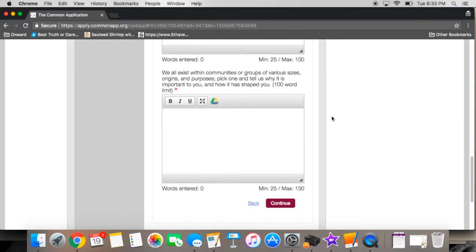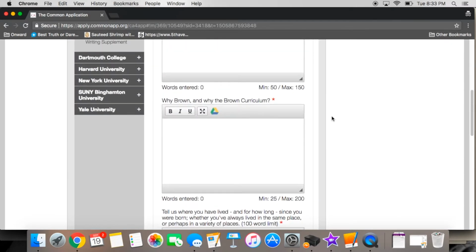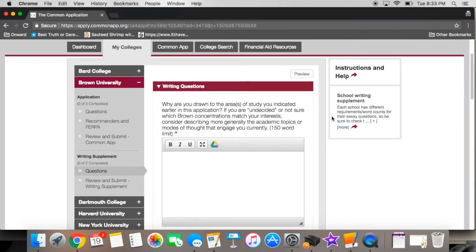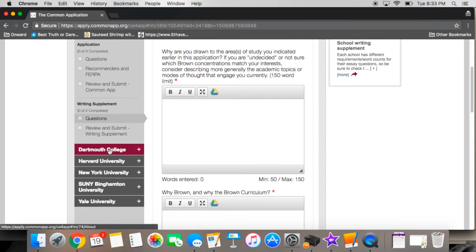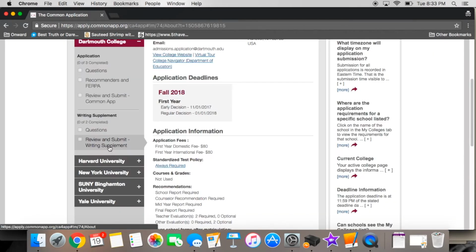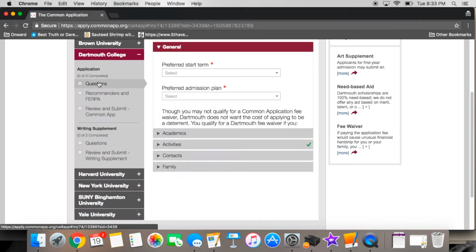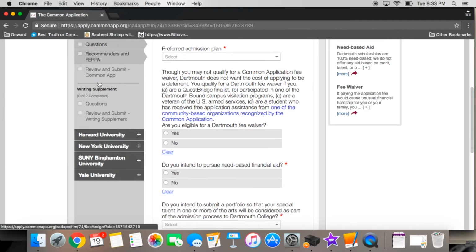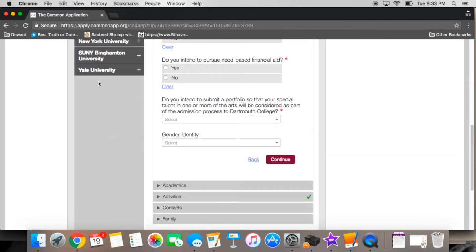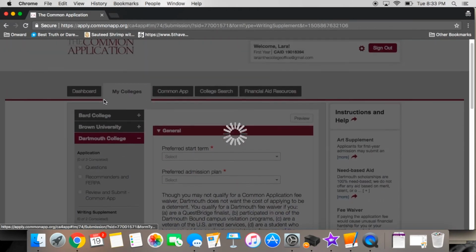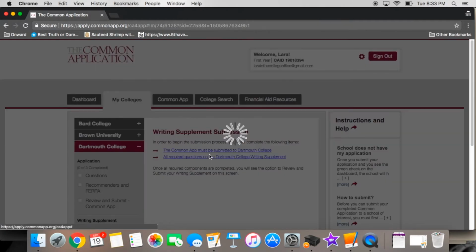So remember when I said some people want to apply to 15 schools and then they run out of time? It's because of questions like this that they run out of time. I do want to take a quick second and show you the Dartmouth questions because I think they're amazing. So again, basic, the financial aid, all of that, submitting a portfolio if you want to, and then we get to the writing supplement.